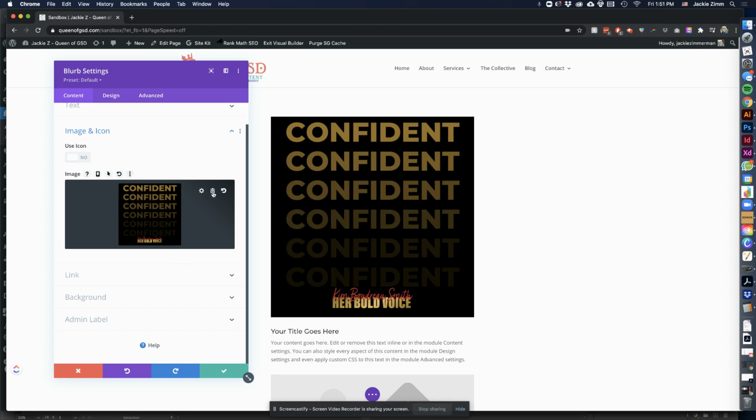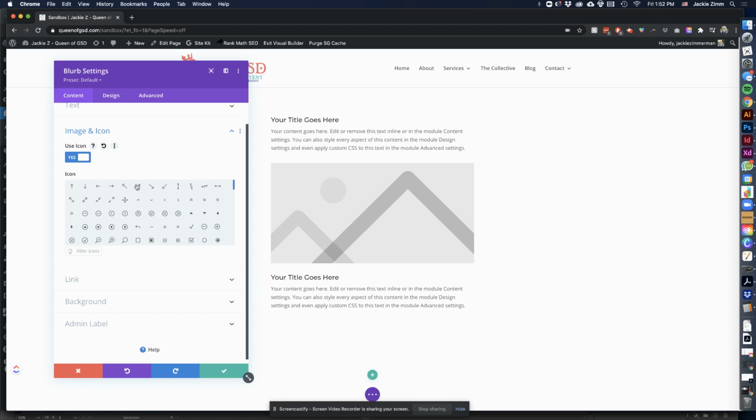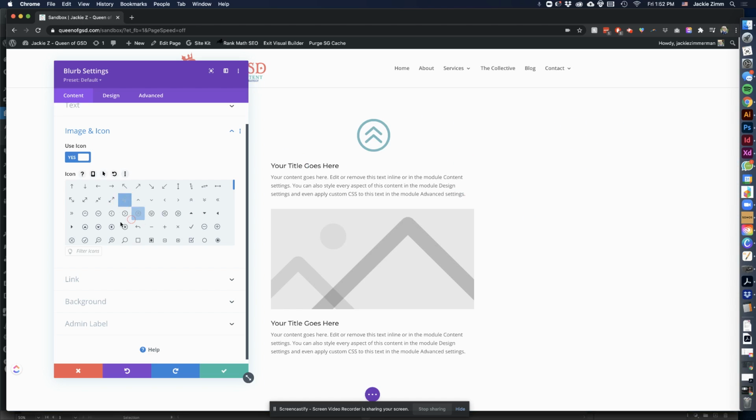But if I don't want an image and I'd rather have an icon, or I'm going to talk about my services or something like that, you can click the use icon and hit yes. Then when you click an icon, you can see all these icons here, and you can see that it's changing the icon up there. Now, how do you style these?